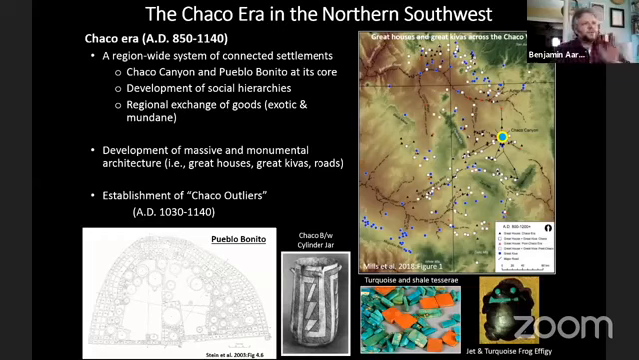I'm going to be talking about the Chaco and the post-Chaco era. The Chaco era extended from 850 to about 1140 AD, and it was a region-wide system of connected settlements with Chaco Canyon and Pueblo Bonito at its core. You can see where this blue dot is in the center of that map. It's a time when we see the clear development of social hierarchies, the first regional exchange system of goods, both exotic and mundane, and the development of monumental architecture: great houses, great kivas, and roadways.